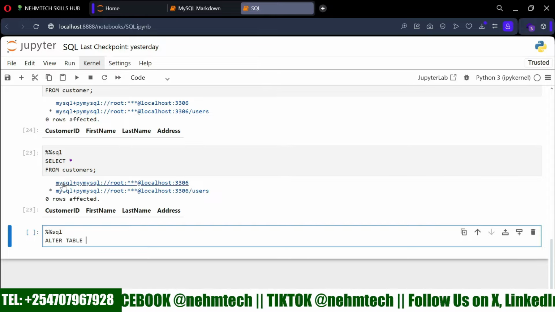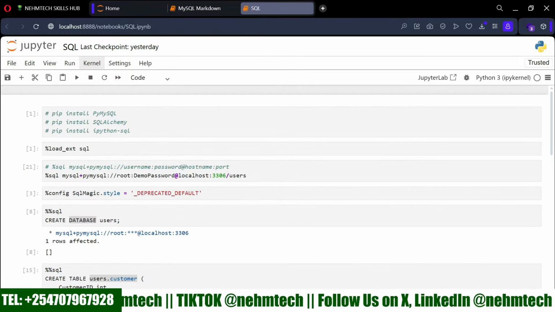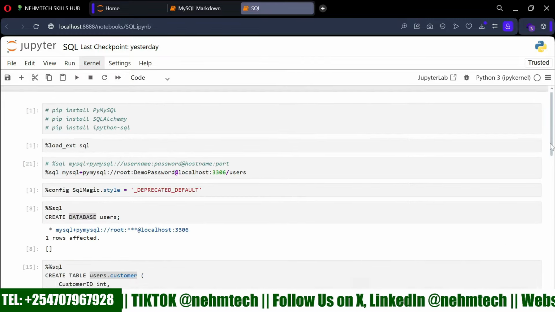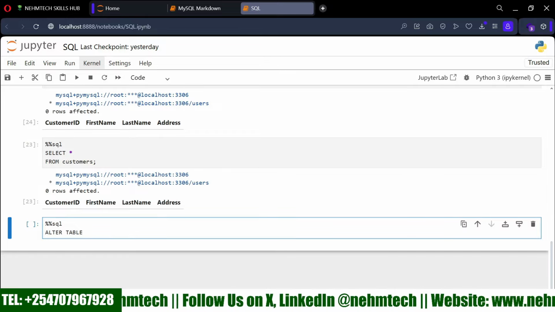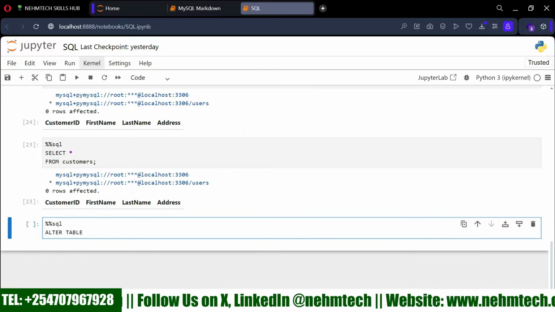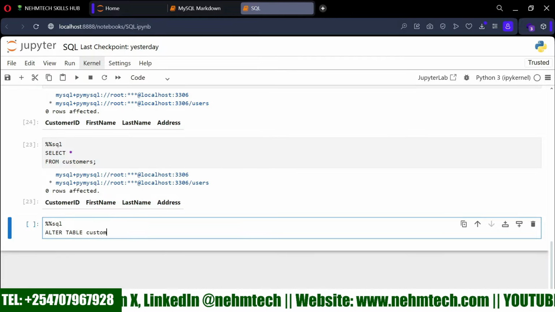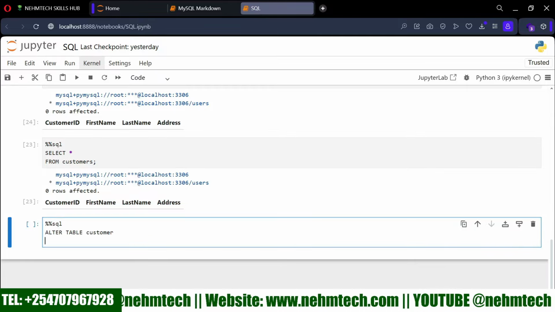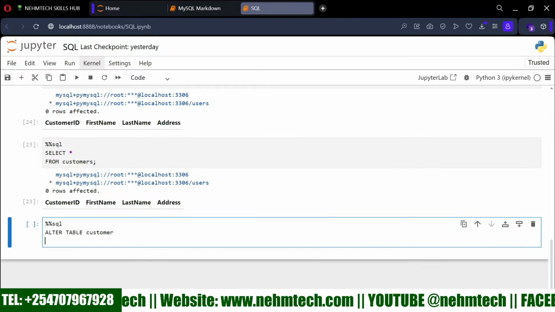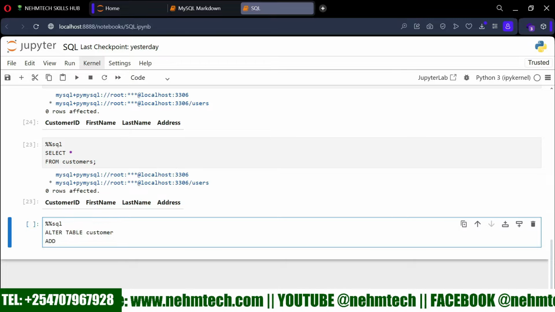Now you notice that here you don't need to specify the database, because at the top we have established the connection with the database. So at the bottom we can just specify the table without the database. Here we'll say customer, and in this customer I'm going to use another command called add. I want to add a new column. Then I will need to specify the column name.